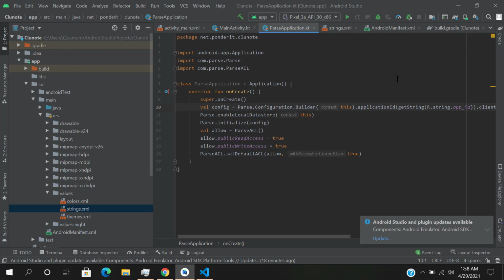And I think we're done. We'll test this later. We'll try to connect to our Parse server in our next session.